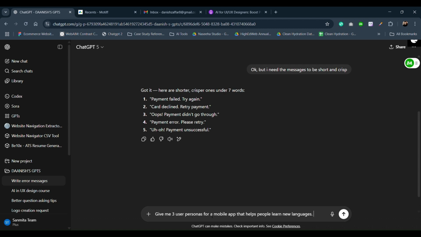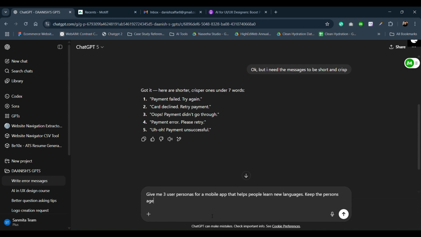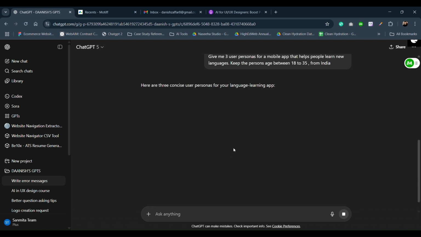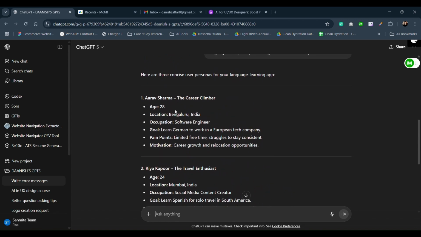For example, I will say, keep the personas' age between 18 to 35 from India. Like this, we can modify it and see what we get. See, ChatGPT has mentioned the name of the user, what he does, and the occupation. So it has generated all of these, like age, location, occupation, goal, by itself.